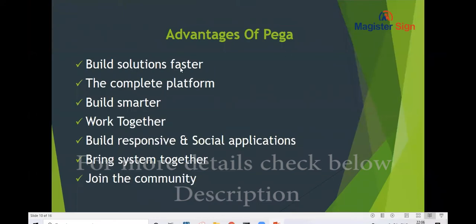So the advantage of Pega: build solutions faster because there is no coding. The complete platform is available here, which means you don't need any third-party applications to finish your complete application or your client's complete requirement. Build smarter. We have many things that act really smart in this Pega application. You can have multiple people working together on it. Even if you open it on your mobile phone, tablet or laptop, it will adjust to the screen once you create it. You don't need special things to customize it based on the UI or the device you're opening it on.